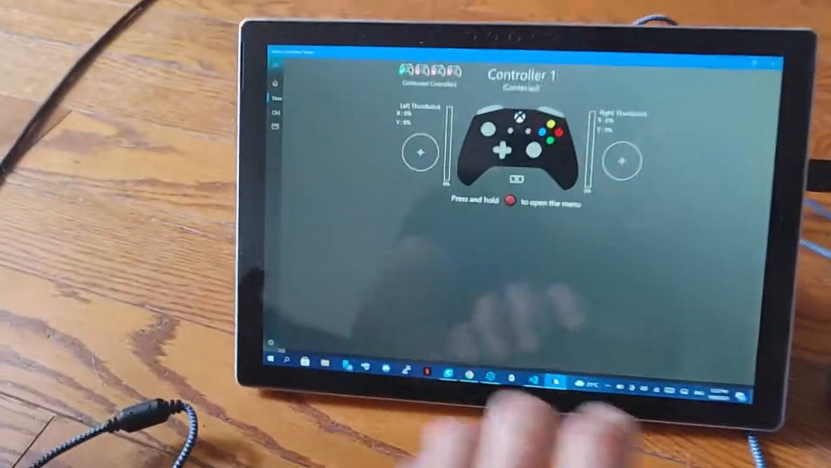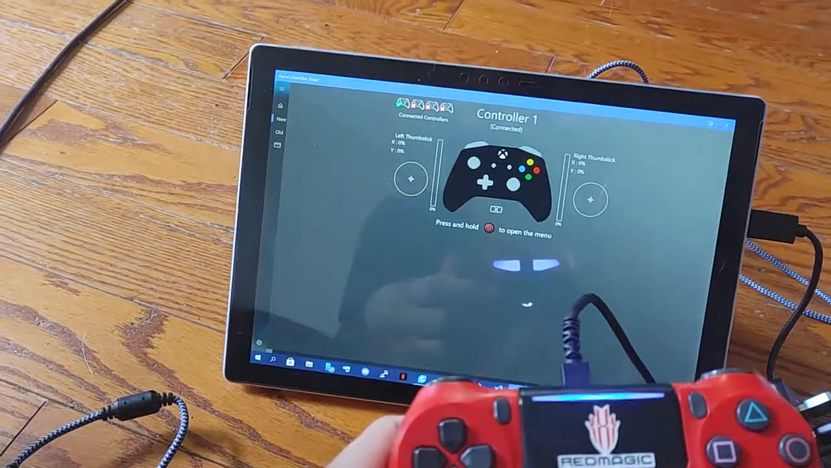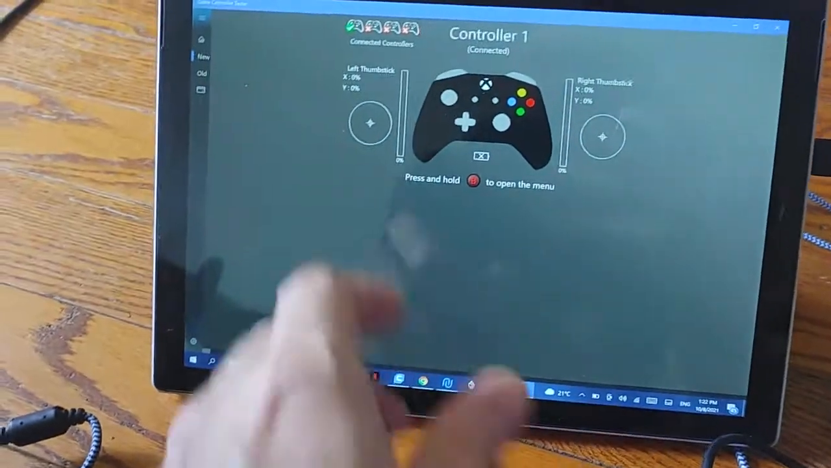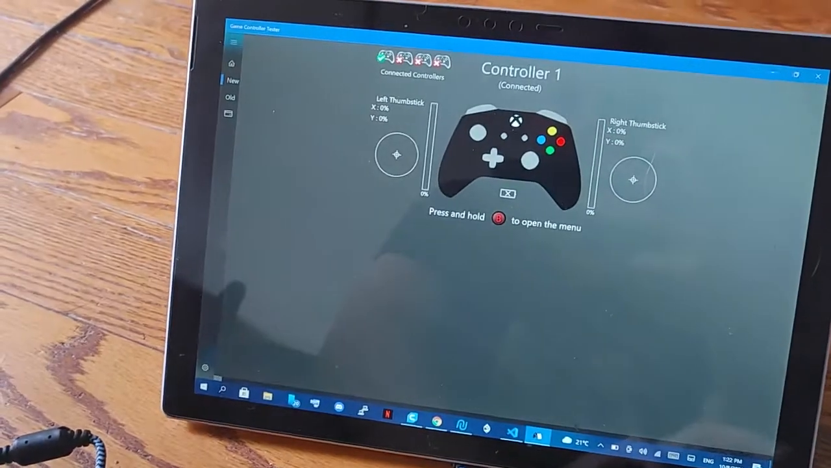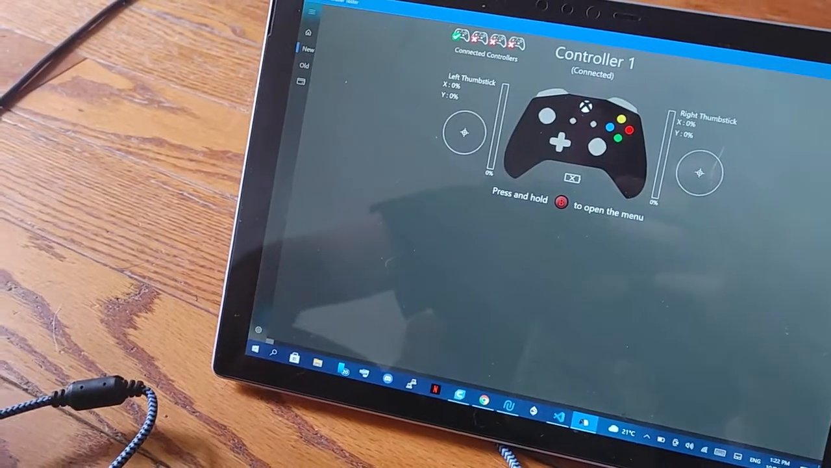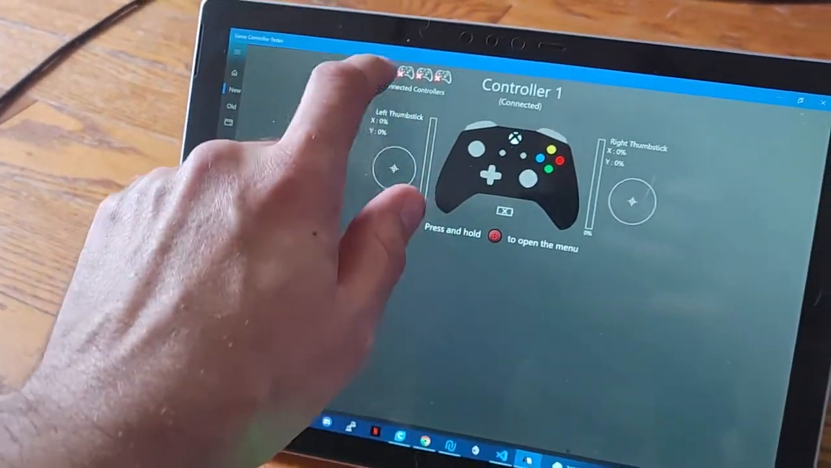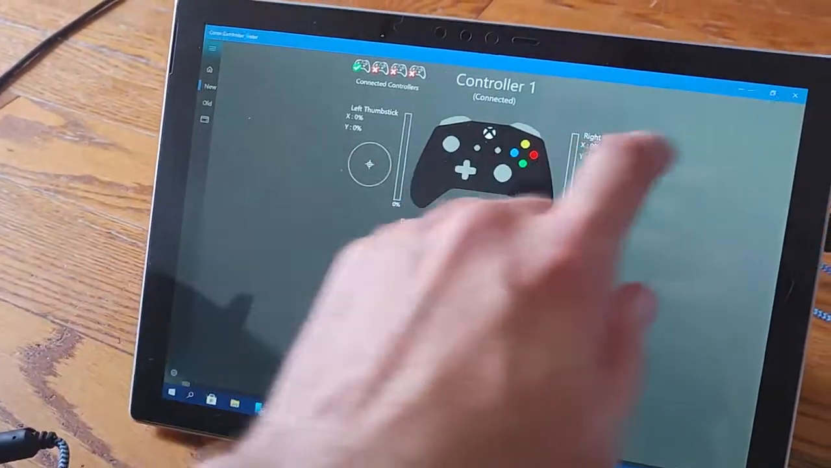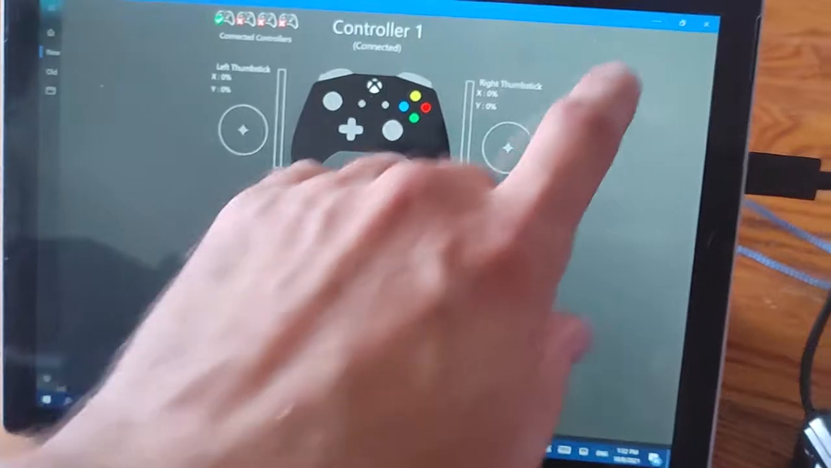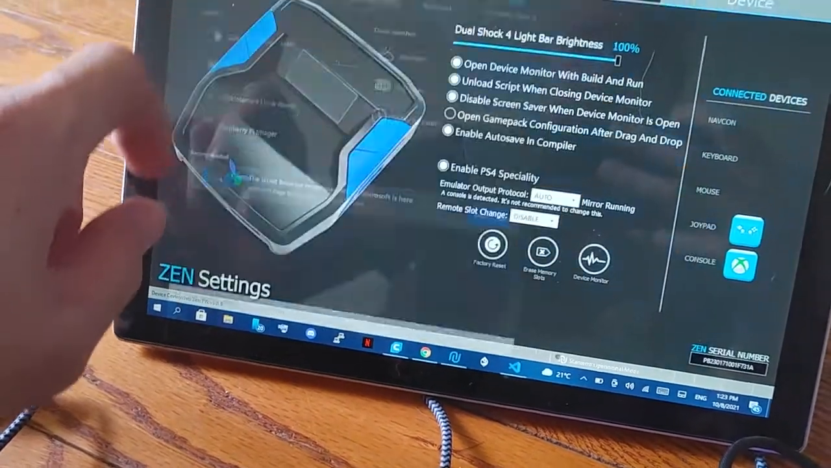And then, just to verify, there's the controller tester app. Oops, actually got to cancel out now. I screwed up. The app crashed. Alright, let's try this again.